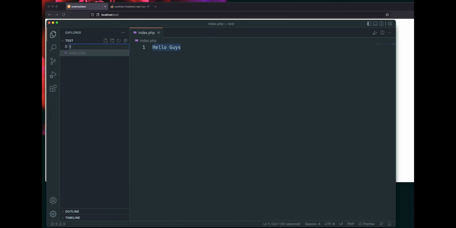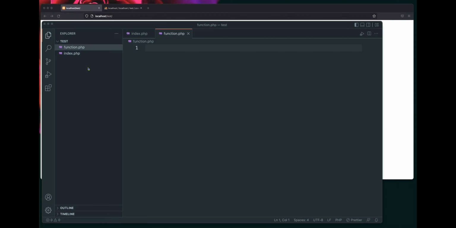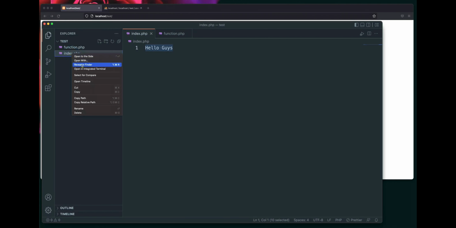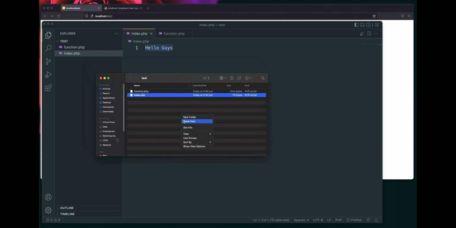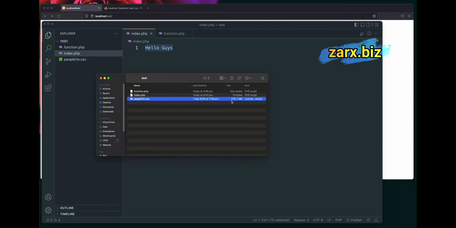Now what we need here is, first of all, I'm going to start with another file. I'm going to call this file functions.php. Let me go first here, reveal in Finder. I have 2 files, and I'm going to paste one more file here. It's people 1 million, a CSV file, 250 MBs, and it has 1 million records of people.